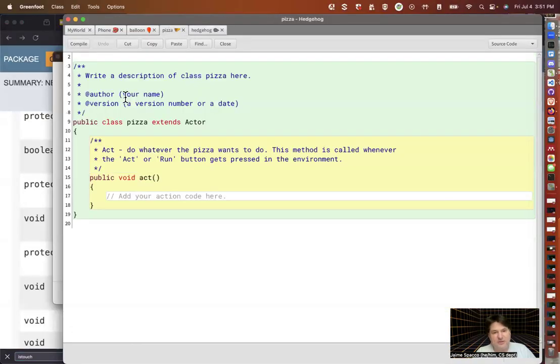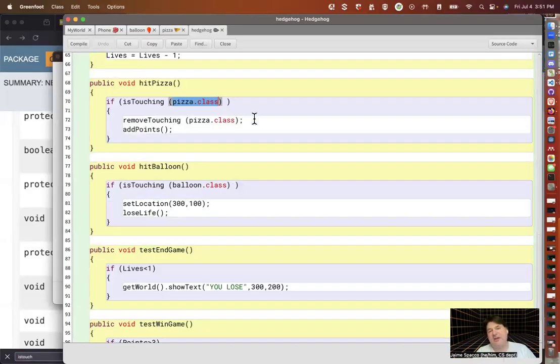And since pizza here is one of our classes, because we created it, this will check, hey, am I touching anything that's a pizza? And if I am, remove touching says, hey, remove everything of this class that I'm touching. And if I'm not touching anything in this class, this shouldn't do anything. And then if we do that, go ahead and add points. So that basically allows us to gain points for touching a pizza. And then every time we touch a pizza, we remove it.